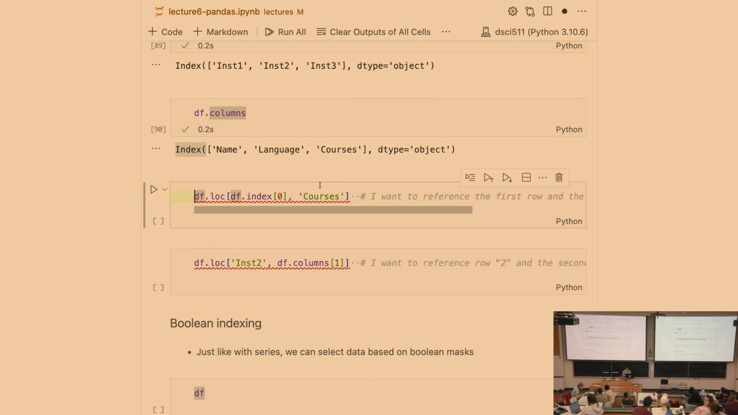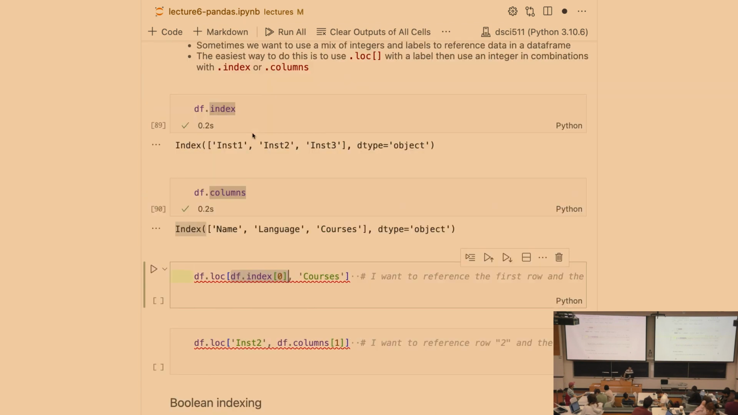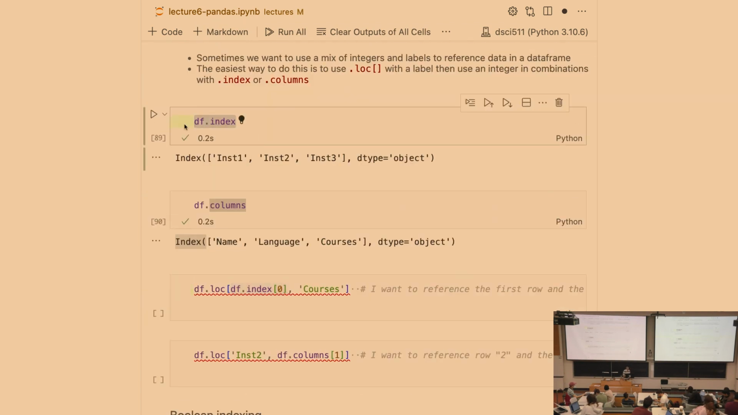All right. Now, suppose that there's a situation in which I want to use a mix of labels and integers. For some particular reason, I want to take a slice of the rows, but I also want to be able to provide a column header instead of the index. That's possible, and we can do it using this clever syntax. We can index into this index object itself and grab the label for that one.